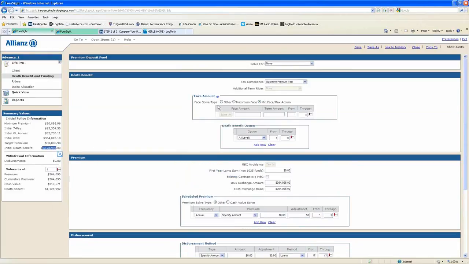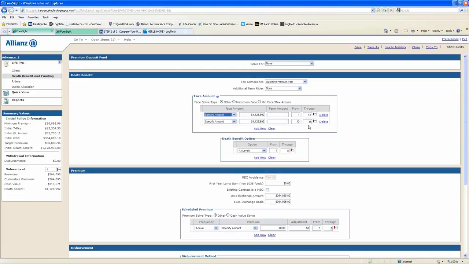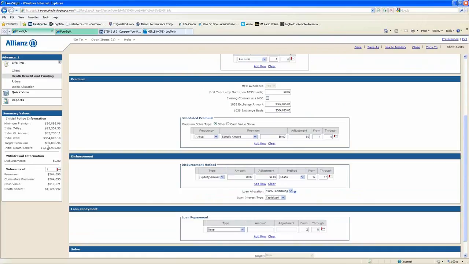I'm going to go back up here to other. I'm going to change this 250 to the 1,128,992, and we're going to take that until the 12th year, and then I'm going to add the 13th year. I'm going to bring it down to 600 because I'm trying to stay in the corridor, 13th to maturity, and then I'm going to come down here and I'm going to find out what the 7 pay is.